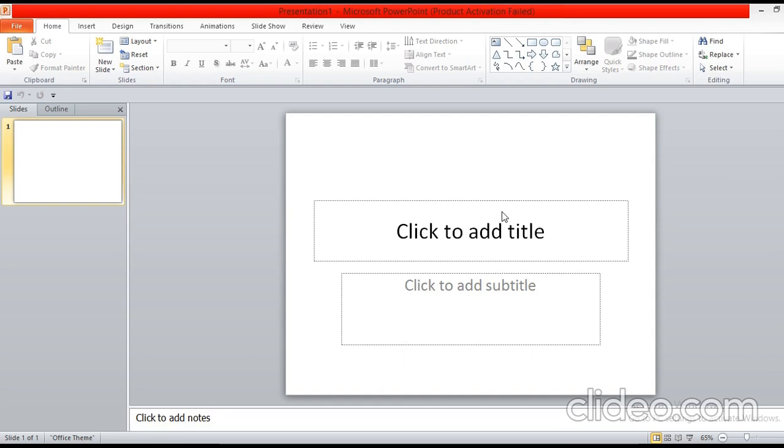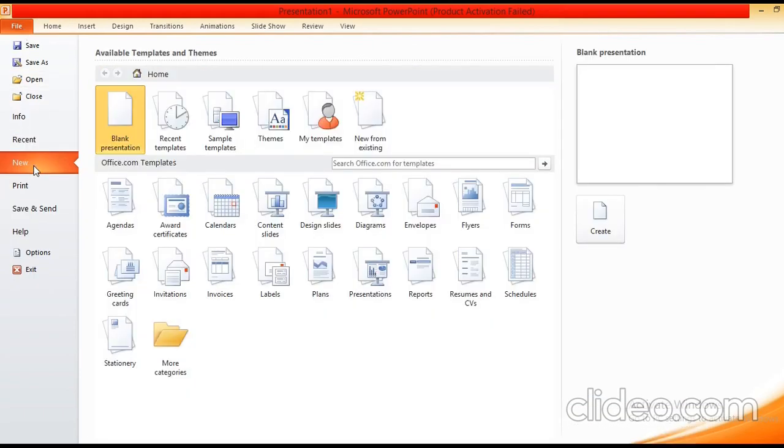Templates provide a blueprint for a presentation that we can modify. These are pre-designed presentations which we can modify easily, called templates. To create a presentation from a template, again click on the file tab. I am telling you how to create from built-in templates. Click on the new option.